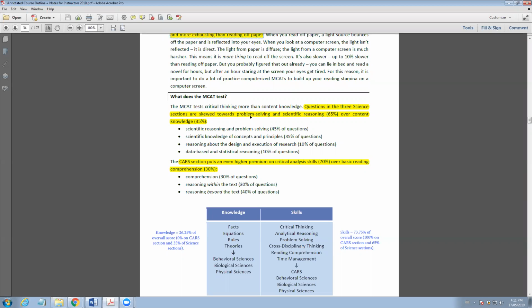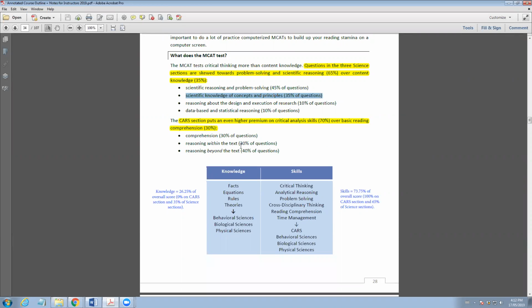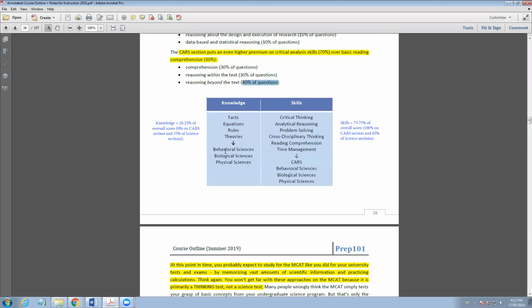The questions in the 3 science sections are skewed towards problem solving and scientific reasoning, 65%, over content knowledge, 35%, and this gives you the breakdown. Only this part is your basic science knowledge. The other 3 are various types of scientific reasoning, problem solving, or things like data analysis and statistical reasoning. And then the CARS section puts an even higher premium on critical analysis skills, 70%, over basic reading comprehension. So you've got reading comprehension, then reasoning within the text, 30%, and reasoning beyond the text, which is the most challenging, accounts for 40% of the questions.